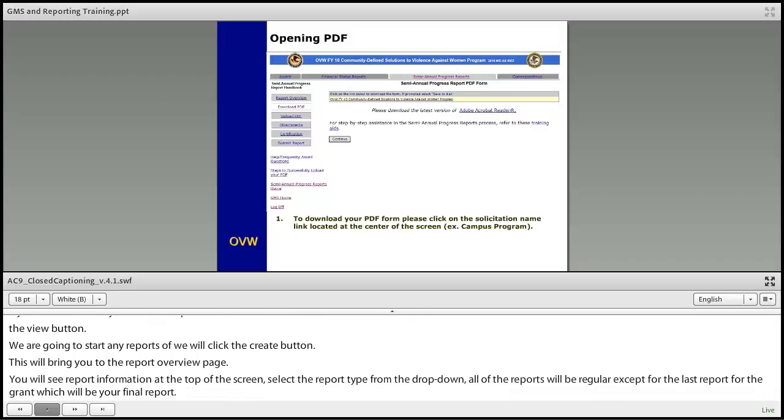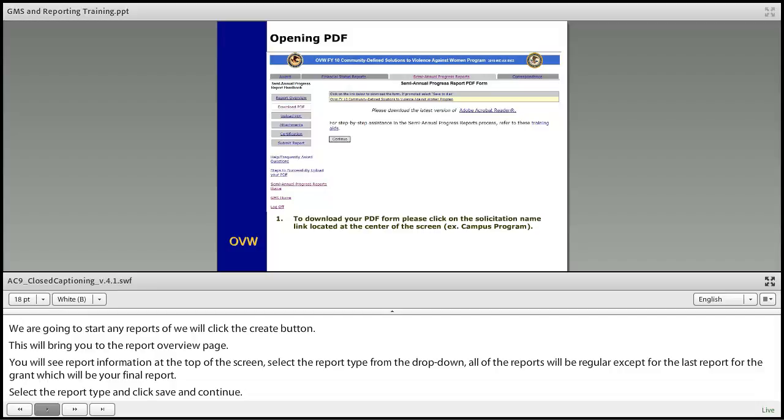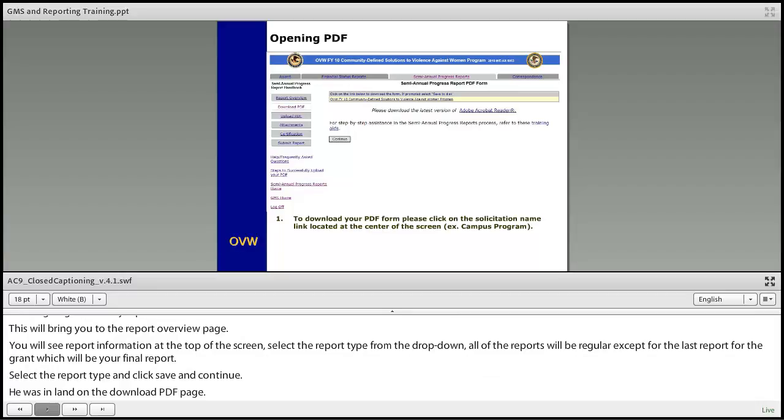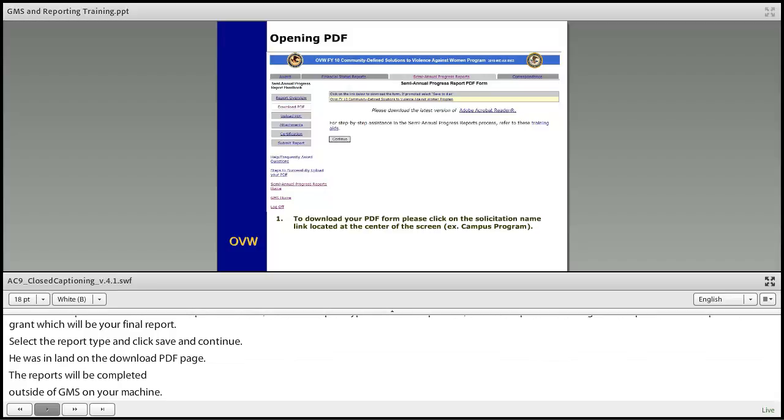You will then land on the Download PDF page. The reports will be completed outside of GMS on your machine. Please make sure that you have the most recent version of Adobe Acrobat Reader installed on your machine. In the table in the middle of the screen, there will be a solicitation main link to download your reporting form.